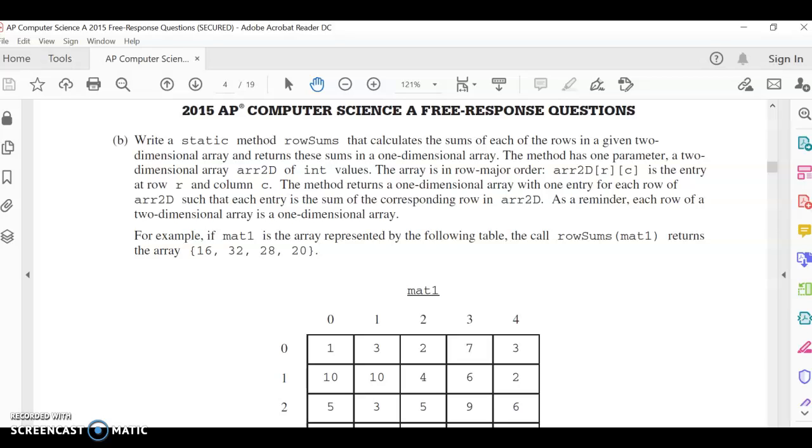All right, this is part B of the diverse array free response question. Again, look at it in the PDF, read it over, see if you can make sense of it, come up with an algorithm before continuing watching this video.